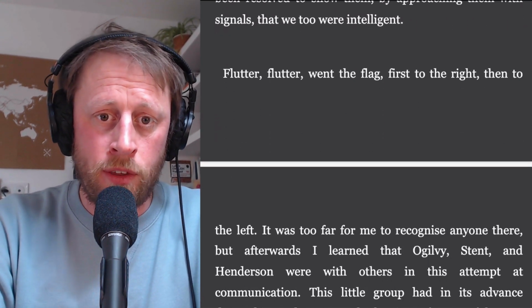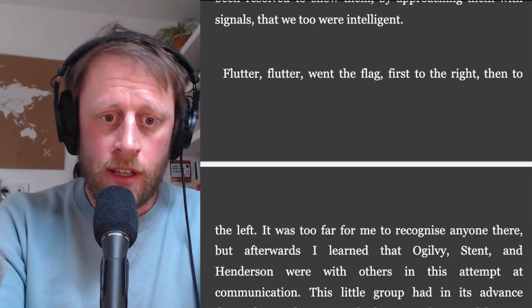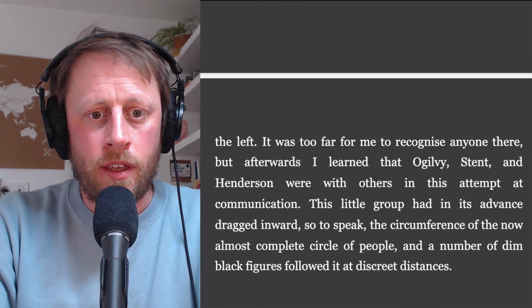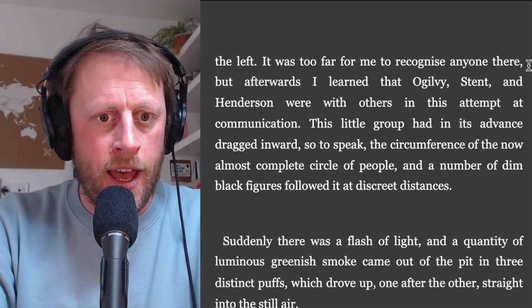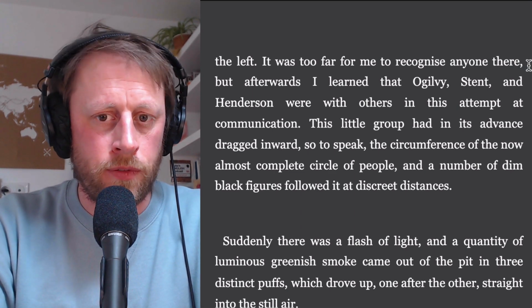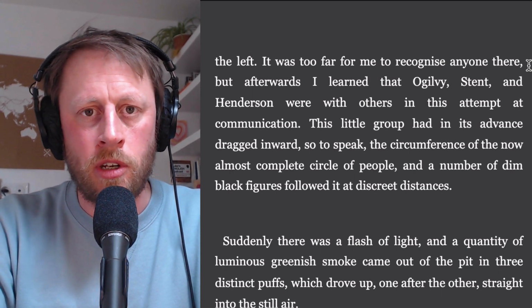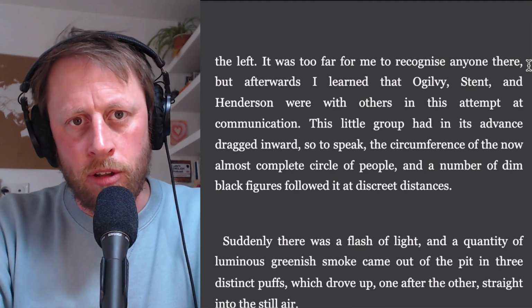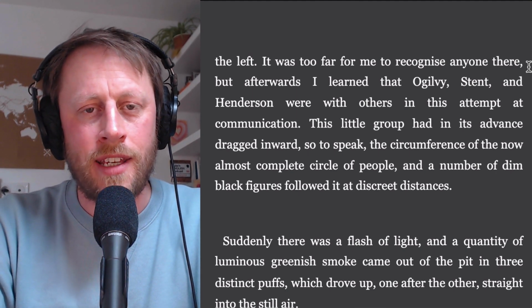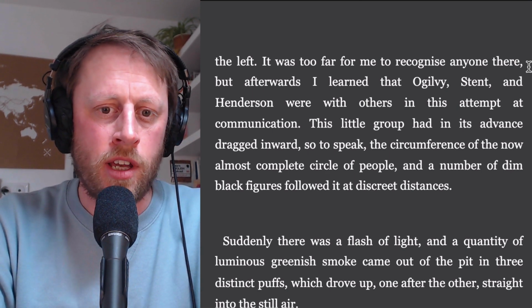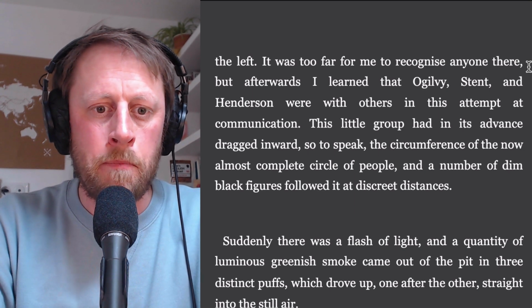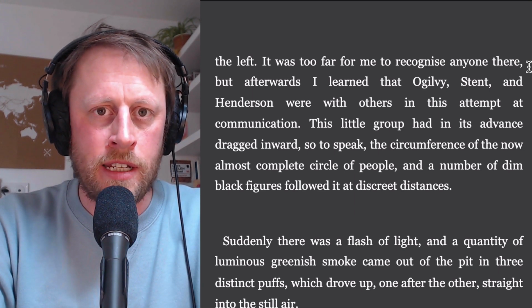Flutter, flutter went the flag, first to the right, then to the left. It was too far for me to recognise anyone there, but afterwards I learned that Ogilvy, Stent and Henderson were with others in this attempt at communication. This little group had in its advance dragged inward, so to speak, the circumference of the now almost complete circle of people, and a number of dim black figures followed it at discrete distances.